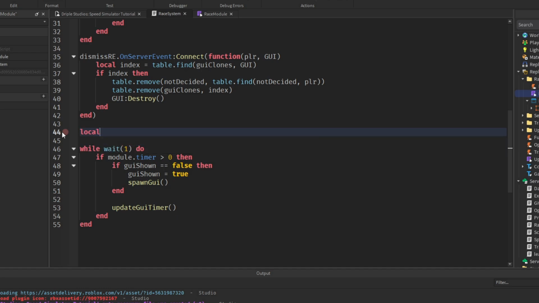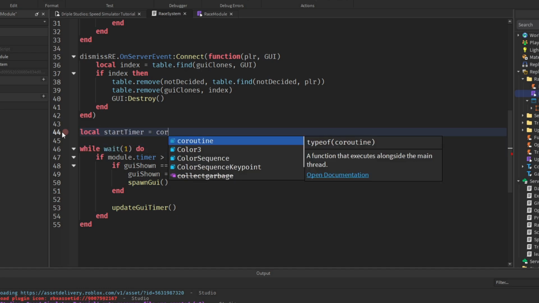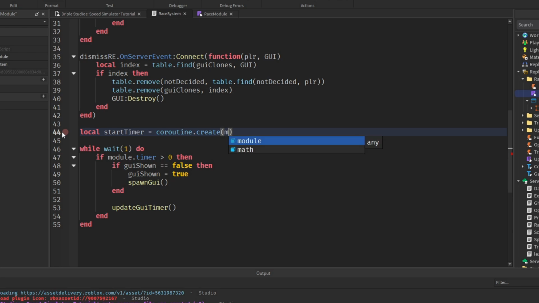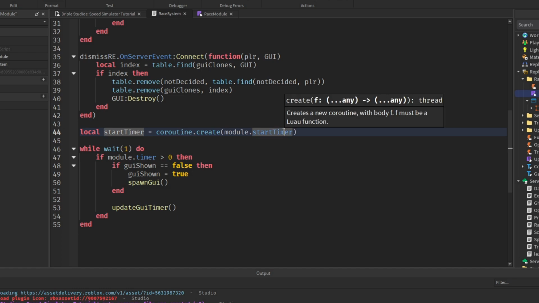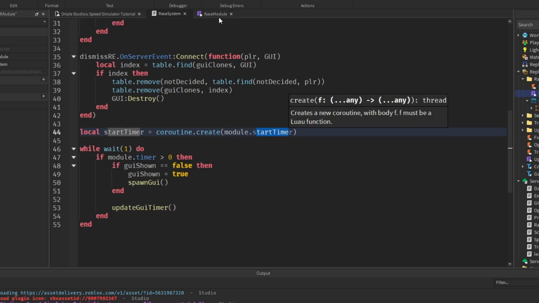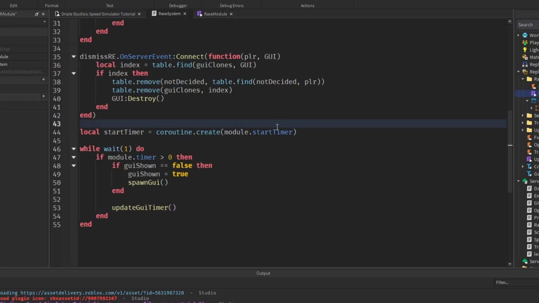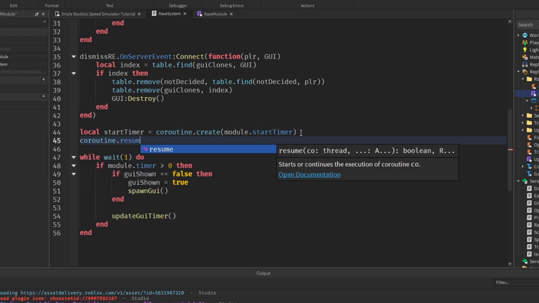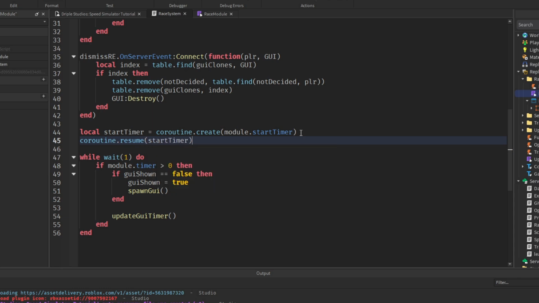To do that, we can say local startTimer equals coroutine.create(module.startTimer). Now we don't need the open and close parentheses after this, we just need the name of the function, and it needs to be the name exactly. So you can see my startTimer has a lowercase s, capital T. Make sure you've got that exact same. You can just copy this and paste it in here just to be sure. Now that's created a coroutine to call the startTimer function while still running this script simultaneously. We can now say coroutine.resume(startTimer) to start the coroutine.